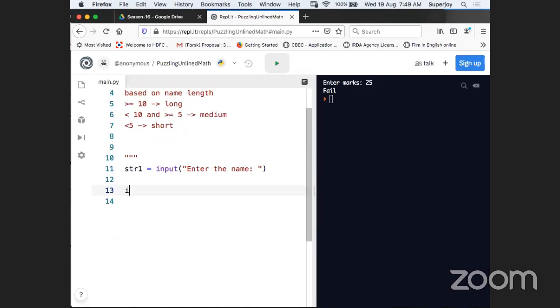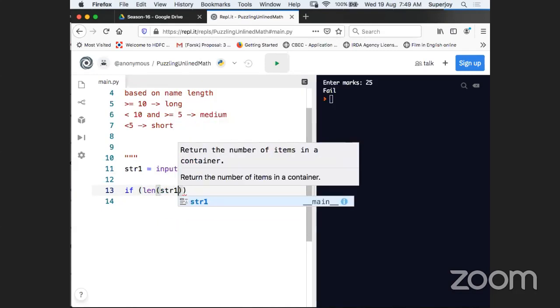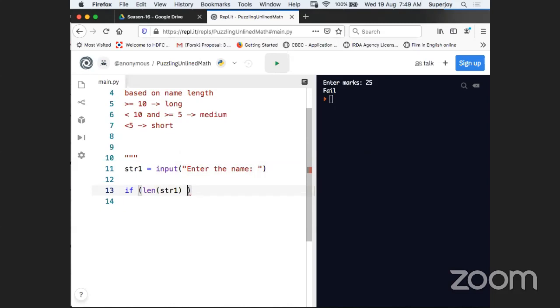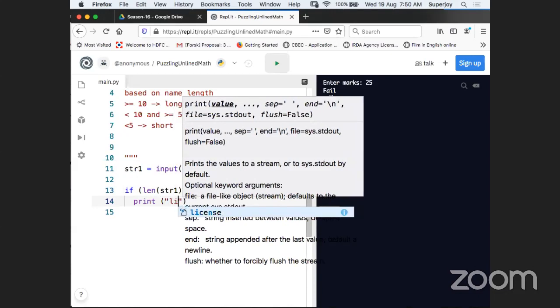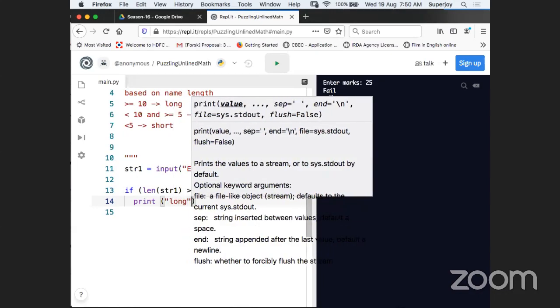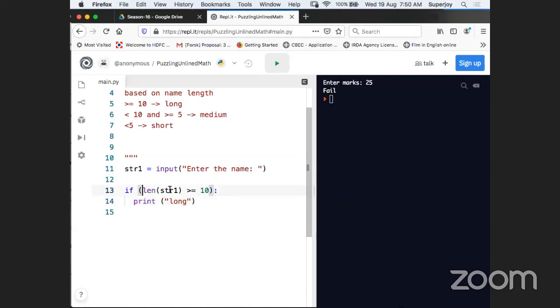Again, I'm going for an if condition, and inside this I need to check what the length is. For that I have a method. Which length? The length of my str1. And now if that is greater than or equal to 10, what would happen? I need to print a message that this is long, right? So if this condition becomes true, I will print long. That's it.